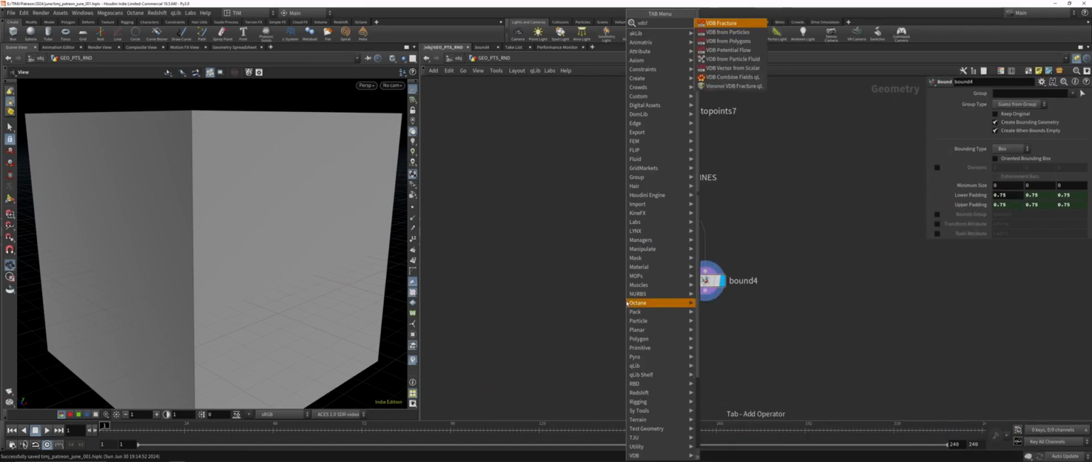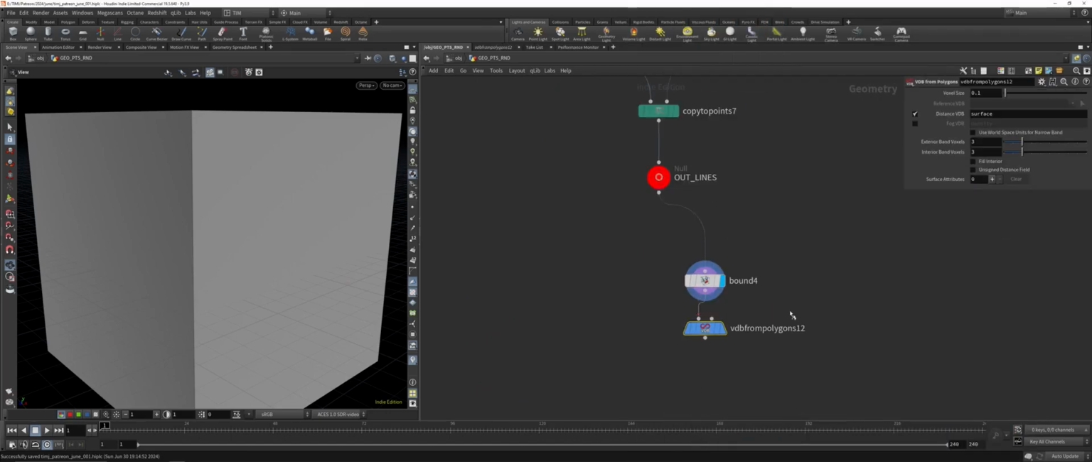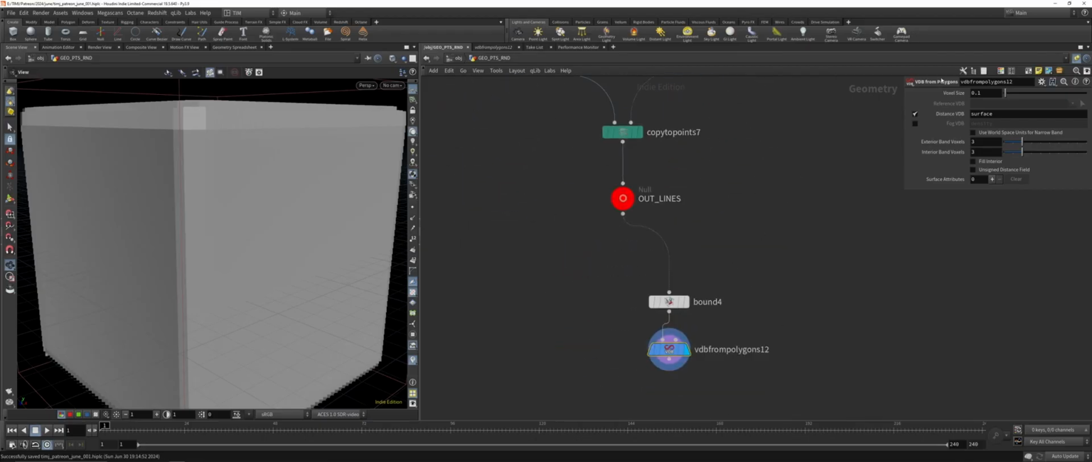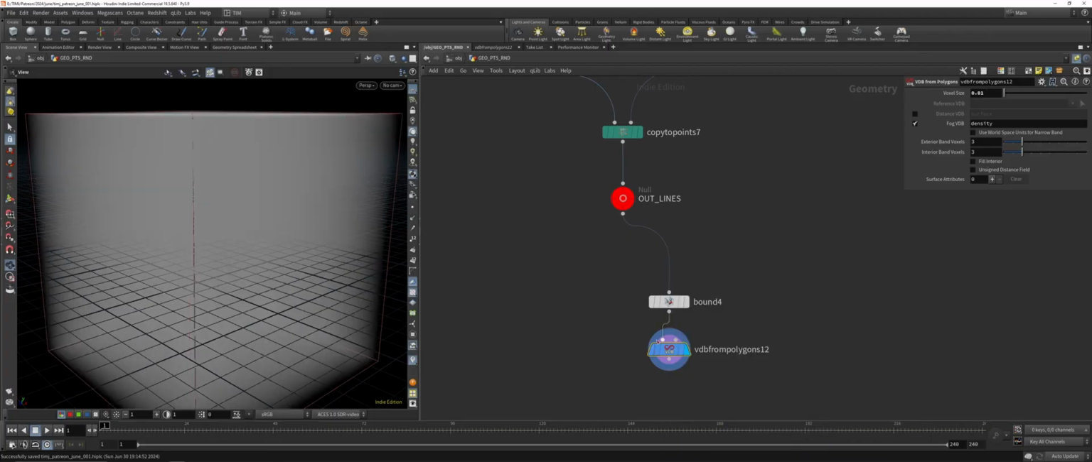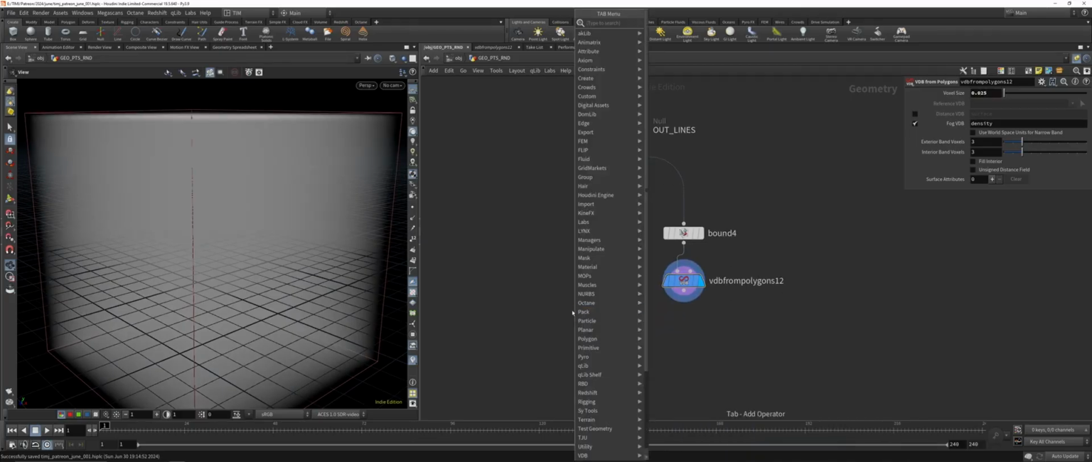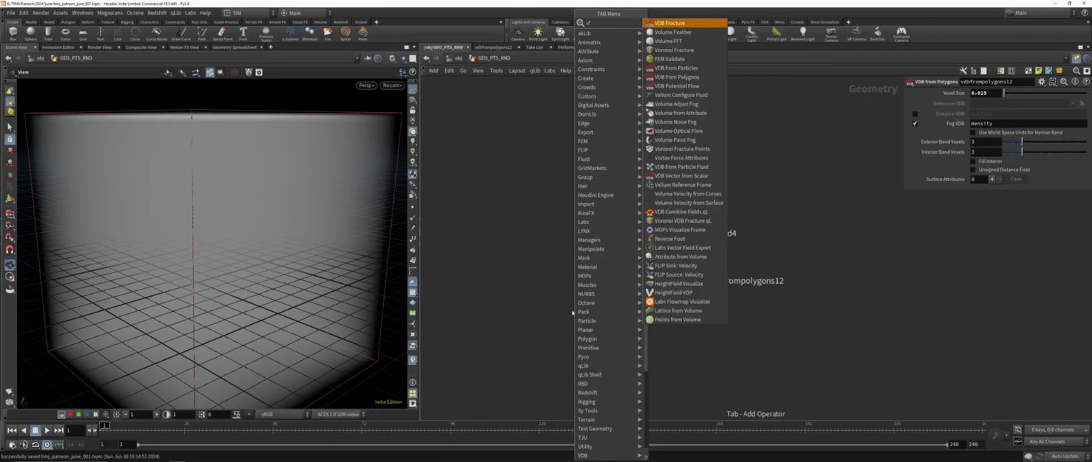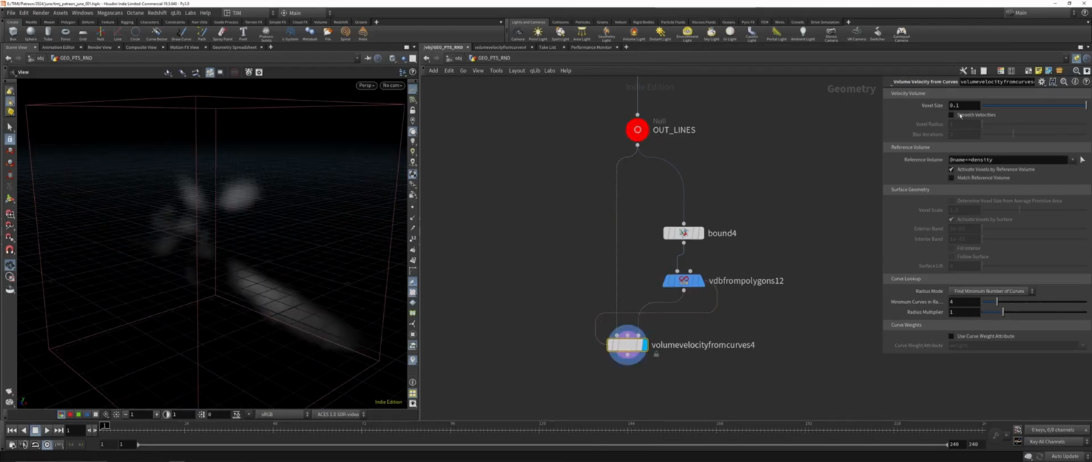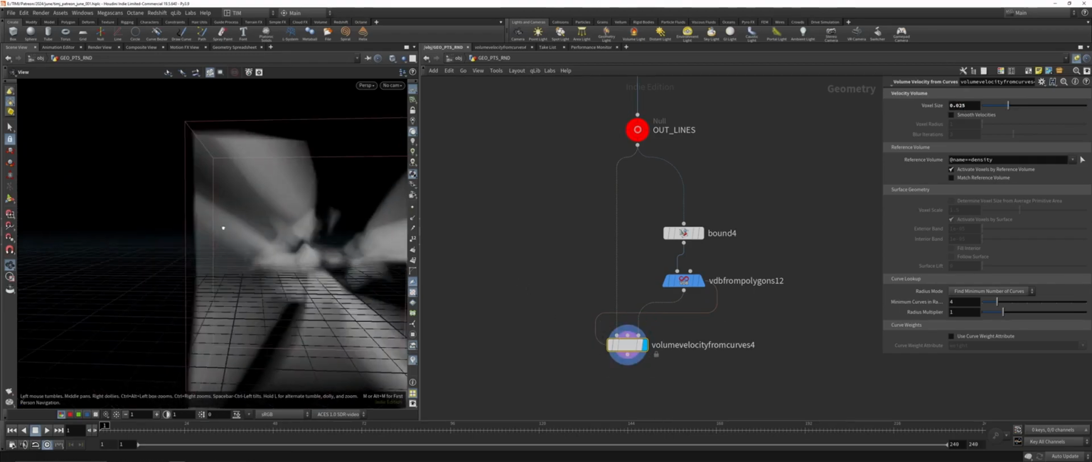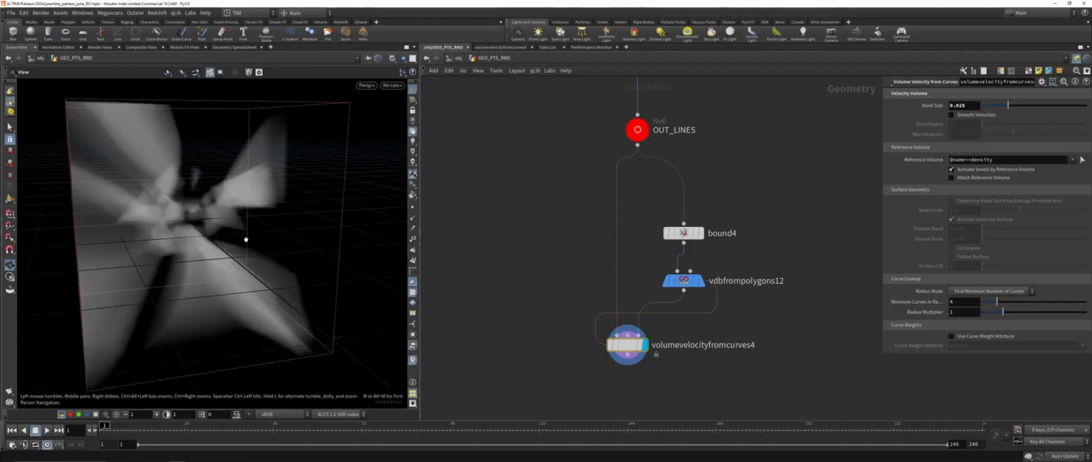So VDB from polygons again. We could also copy the one from above. And let's go for 0.01. That's a little bit much. So 0.05 or 0.025 will do the job, I think. And then velocity from curves. Pipe the volume into the volume and the curves to the curves. And let's raise the resolution here a little bit. And then we will get something like this.